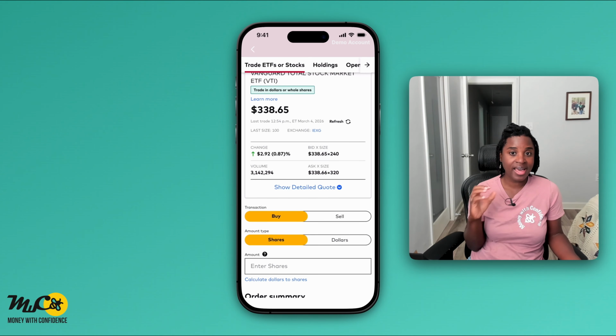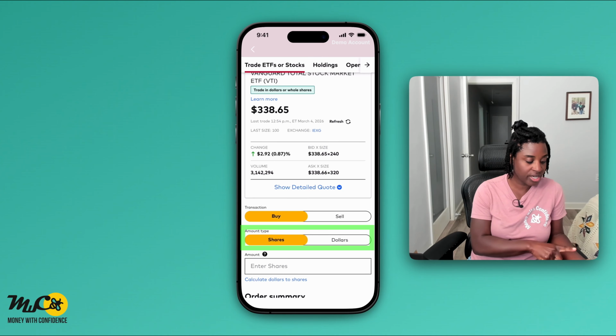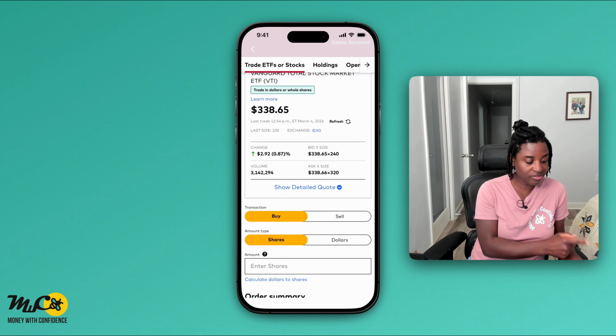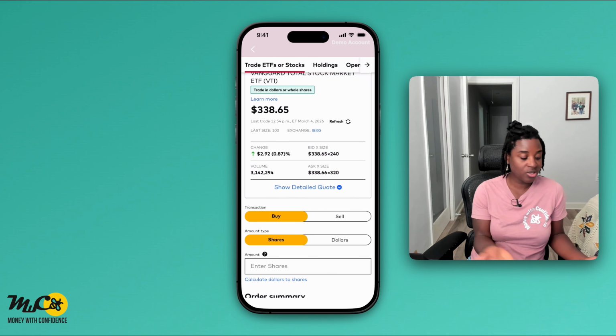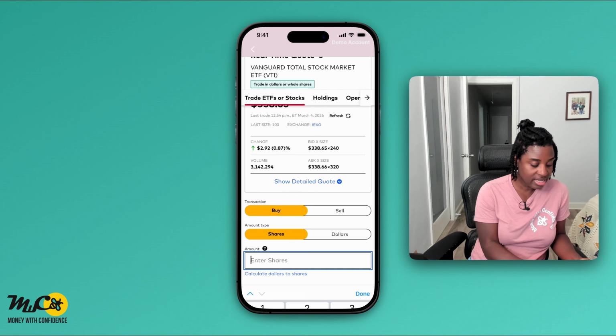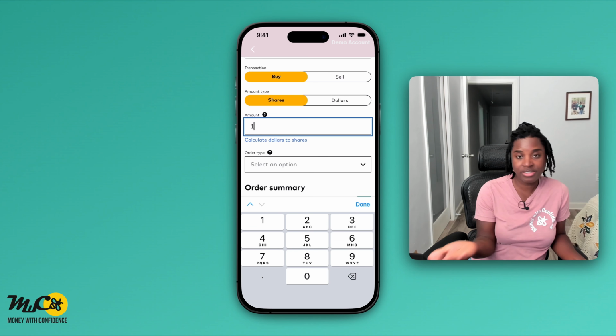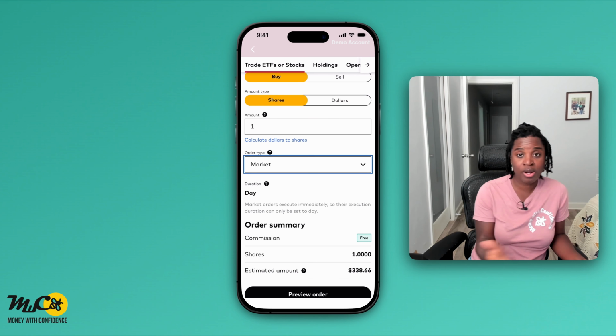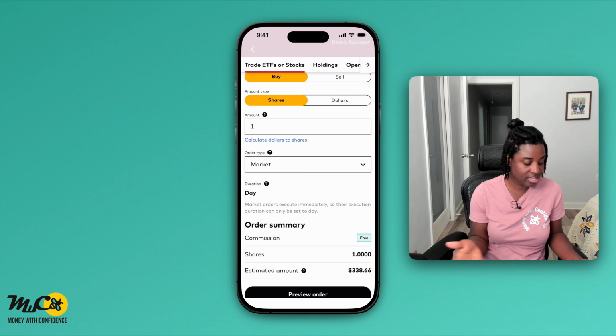And then you can buy this particular ETF in shares or in dollars. So you can put the number of shares you want to buy. We know that we've got share cost of $338.65. Let's say you had $400 to invest, then you know you could buy one share. So you could put one share here and then you'd have some leftover money. Select the way you want to purchase it. I'm just going to do market, which is the cost that it's selling at in the market.